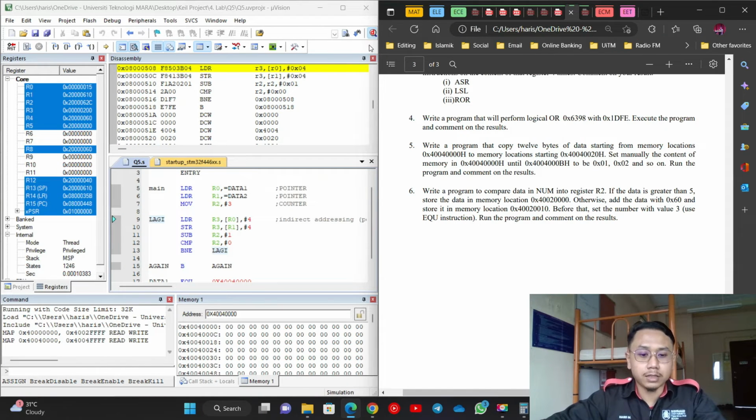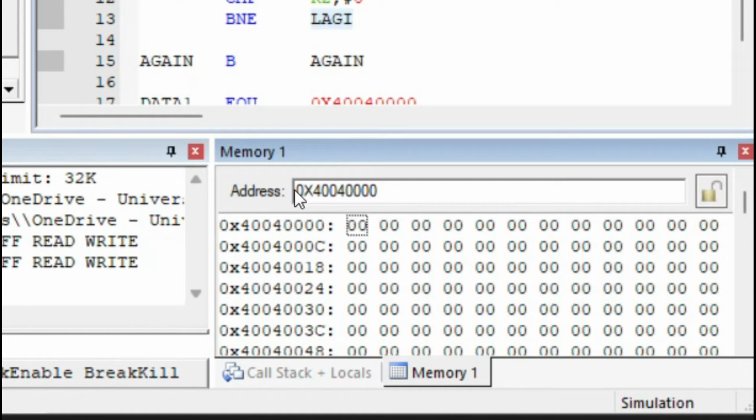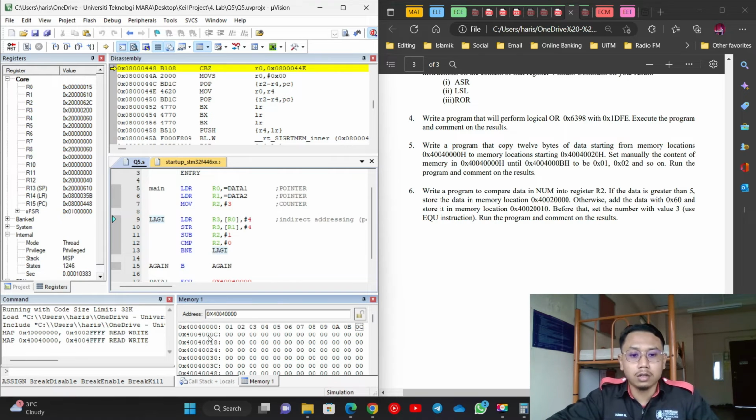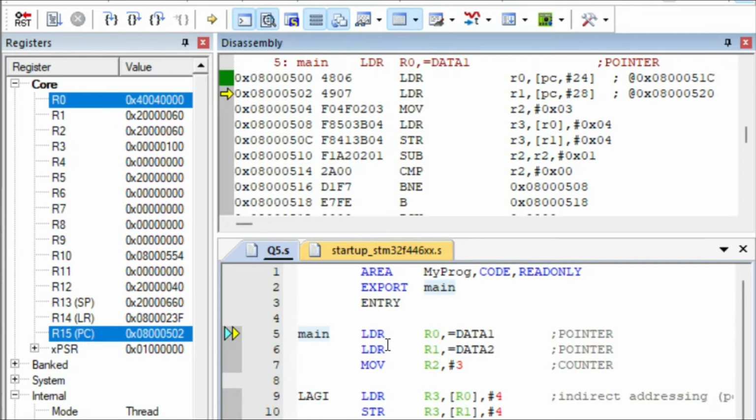After we enter the debug session, we need to enter the content of memory in 40040000 to be 01, 02, 03 and so on. By clicking at the memory section here, we just put 01, 02, 03 and so on. After we have entered manually all the content of memory in this address, we can start to run the program. So I load the register R0 with data 1 and load the register R1 with data 2.